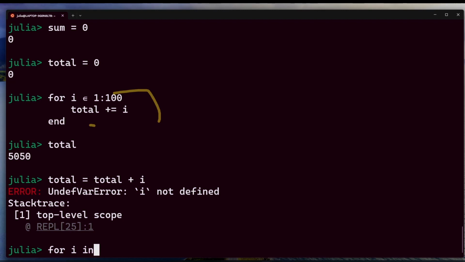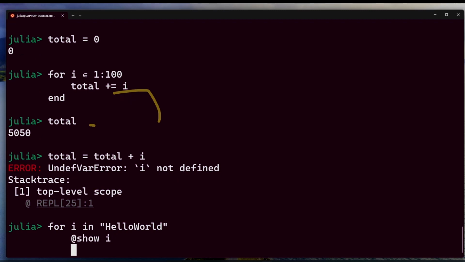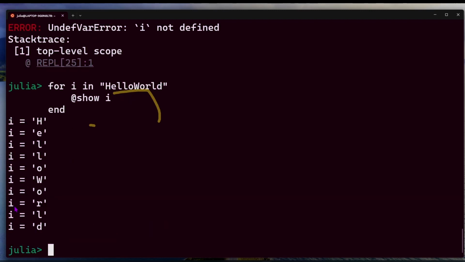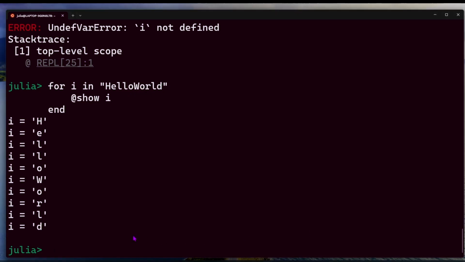Another one is for i in, for example, "hello world". We can also iterate over the string, print and show i. So you can see every time i is iterating over each character of the string. Here, instead of numbers, it is iterating over the string. This is what we have seen.